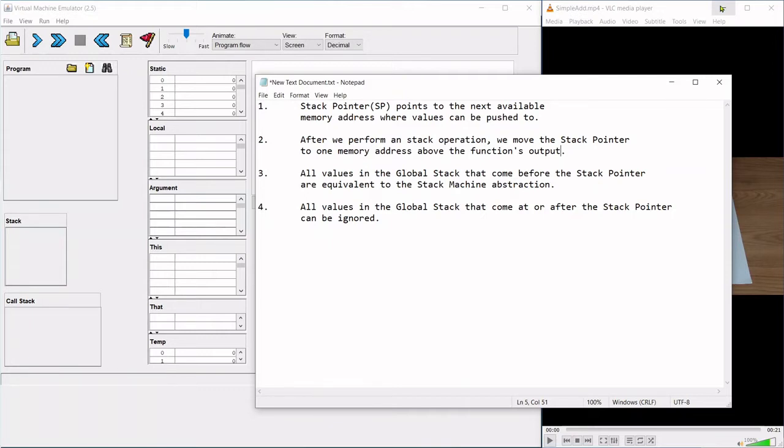There are four things I want to mention about the stack pointer before we go forward. The first thing is that the stack pointer always points to the next available memory address where values can be pushed to. The second point is that after we perform a stack operation, we move the stack pointer to one memory address above the function's output. The third idea is that all values in the global stack that come before the stack pointer are equivalent to the stack machine abstraction. And the fourth and last idea is that all values in the global stack that come at or after the stack pointer can be ignored.